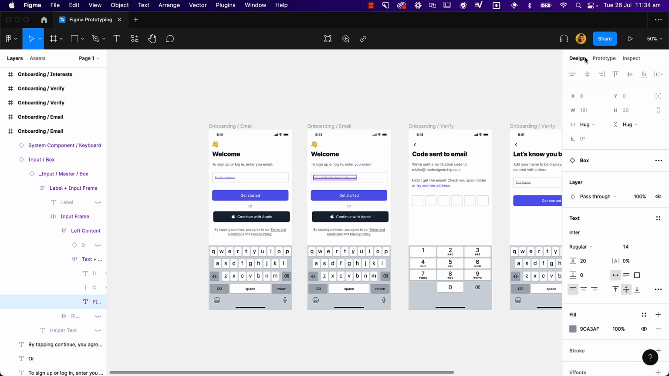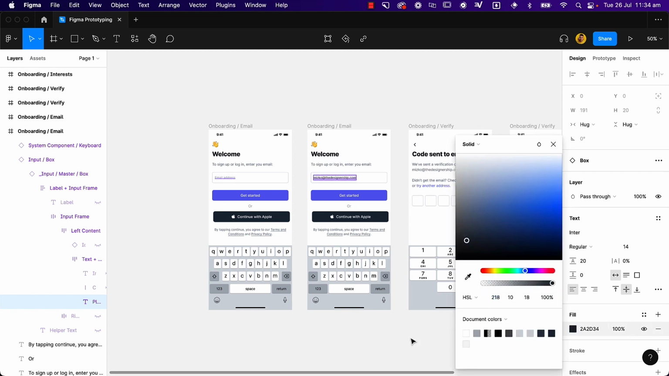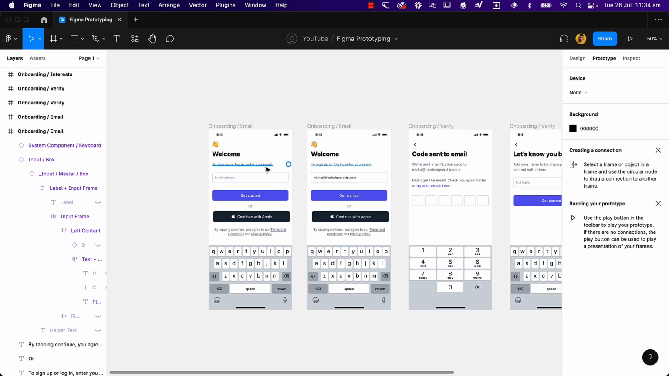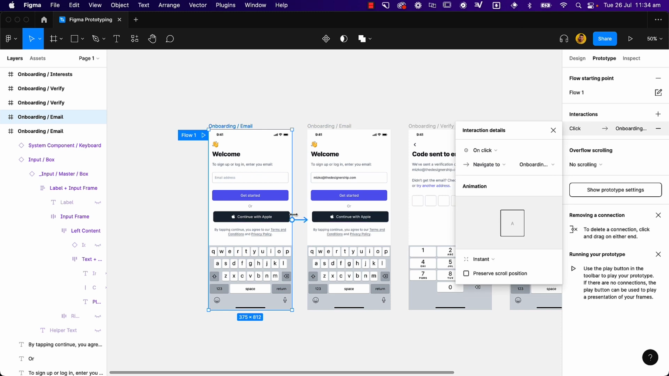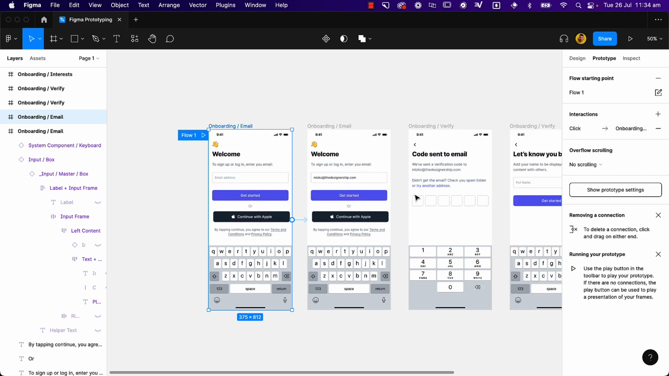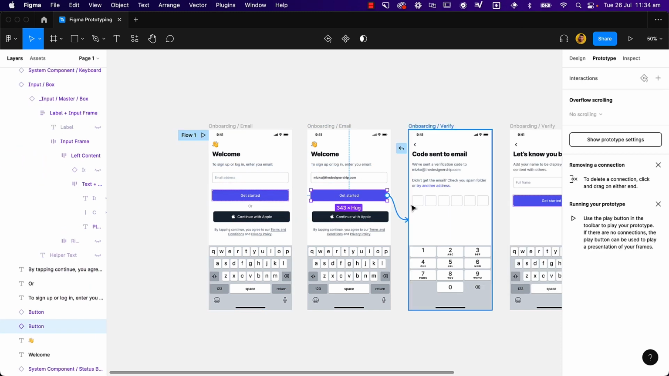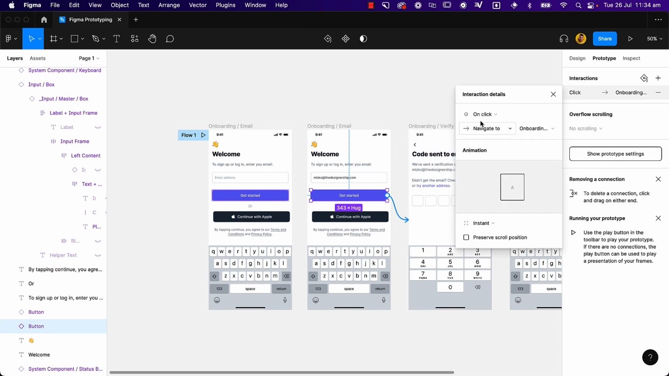We'd have to then go ahead and change some of the styling to make it seem like it's inputted. And then we would have to go ahead and create the prototype. So if the user taps into this input field, we can then change it and transition to this screen. And then if they hit get started, we then might change it to the following screen over here.